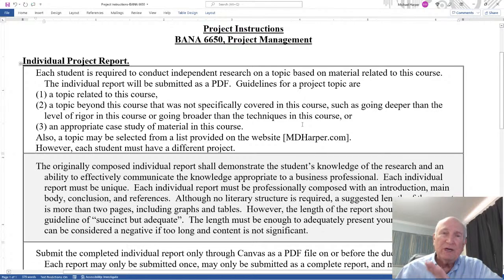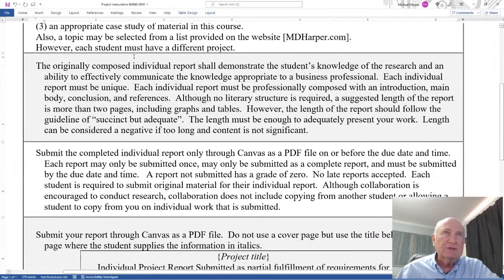In other words, you do whatever you're interested in, what you want to do, what's exciting, and use it as an opportunity. To continue on, the originally composed individual report shall demonstrate the student's knowledge of each of the research and an ability to effectively communicate the knowledge appropriate to a business professional. I want to emphasize business professional.